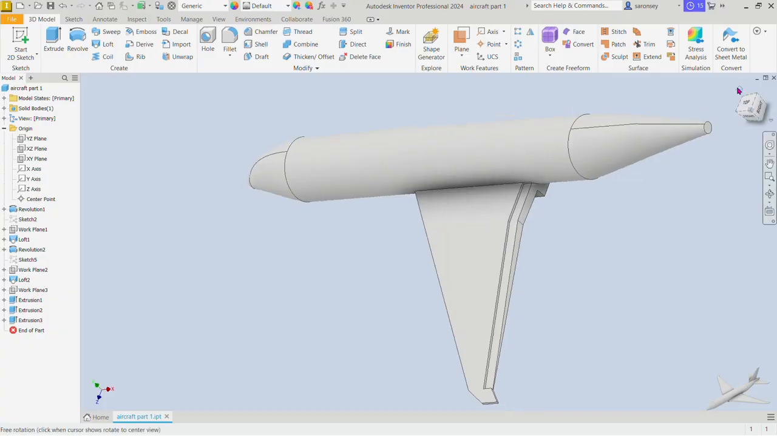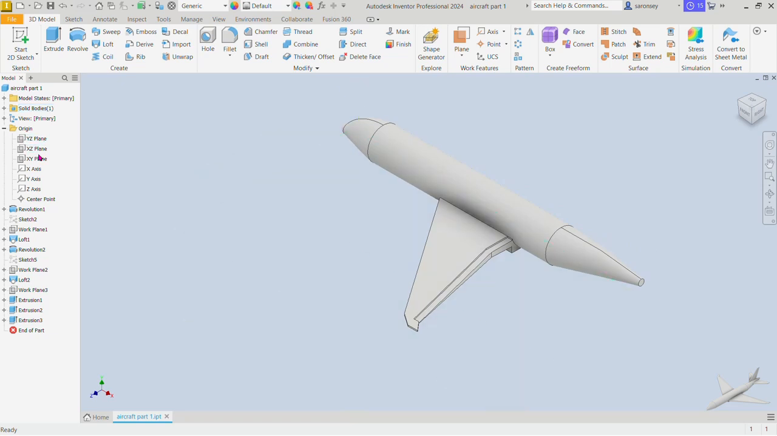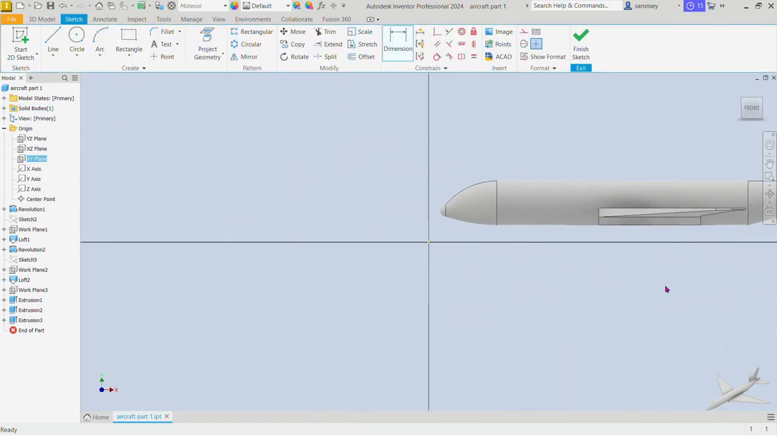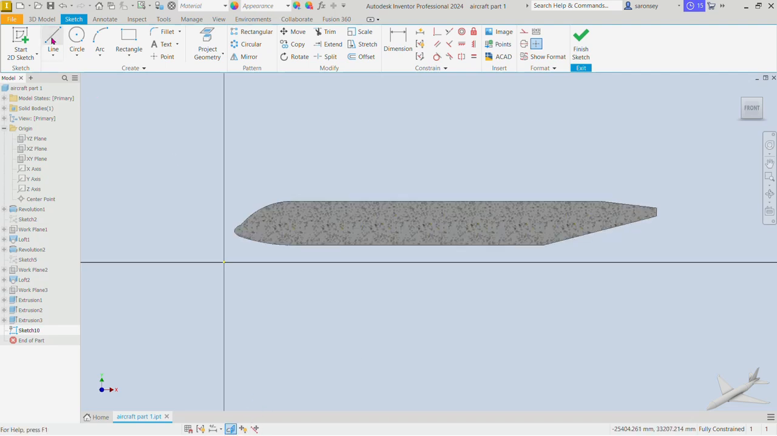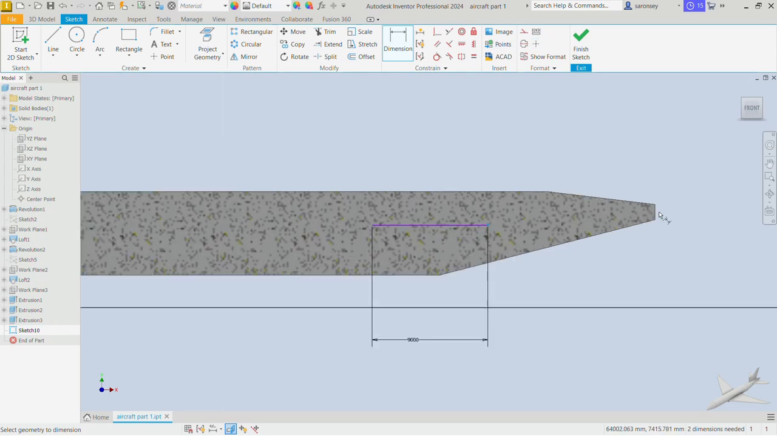Let me get the isometric view. Now on the XY plane also we want to create a sketch. Let's slice. Now we'll pick the line command. Let's draw a line here, a horizontal one. Let's dimension, and so the length of this line is 9000. And then also the distance between this point and this edge here is 4250.